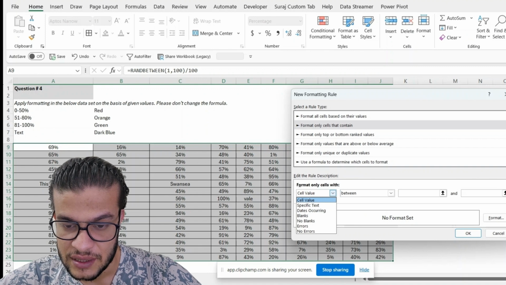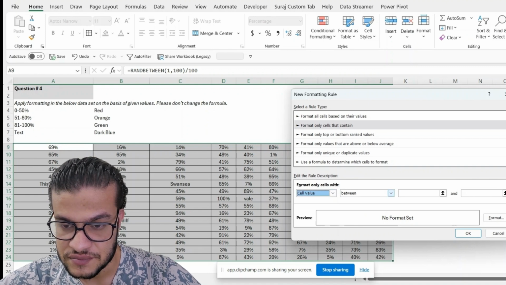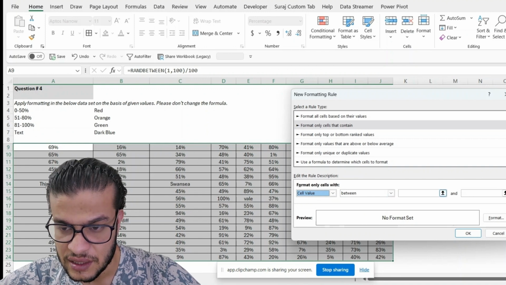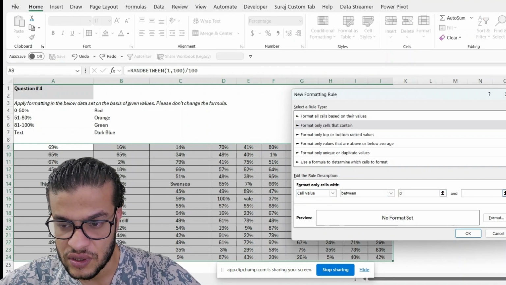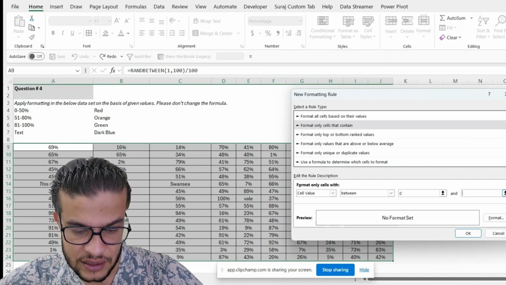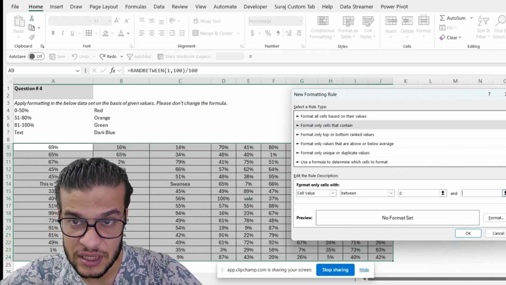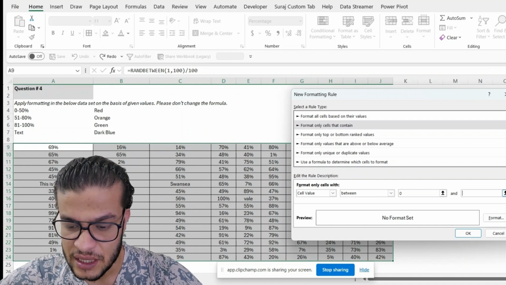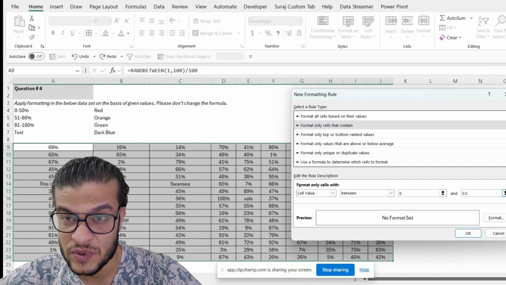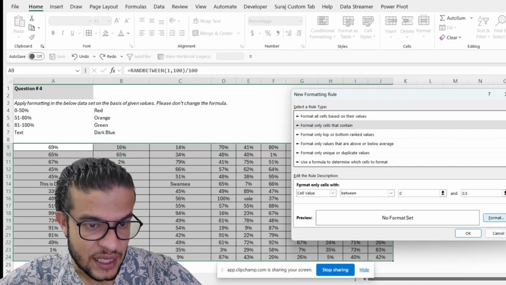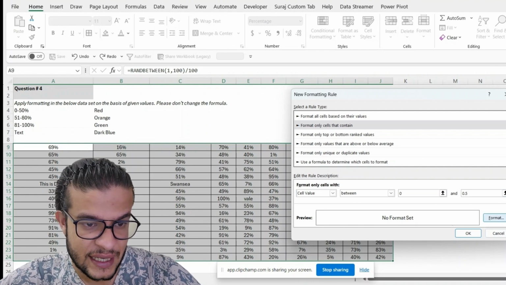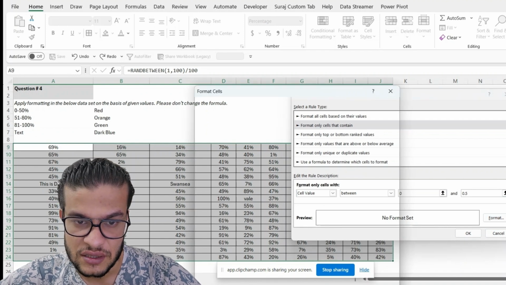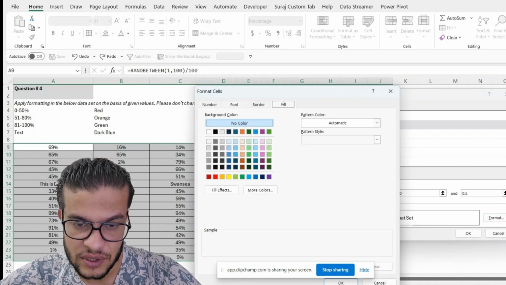So let's pick cell value, and it should be between 0 and 50, but understand here it's looking for 50%, not 50. So we can't enter 50, it should be 0.5. 0.5 is 50%. For the red, 0 to 50 is going to be red color. We're going to pick a fill, and we're going to put a red color.